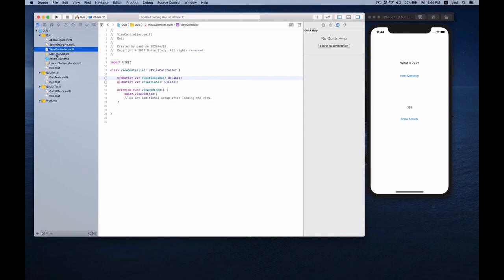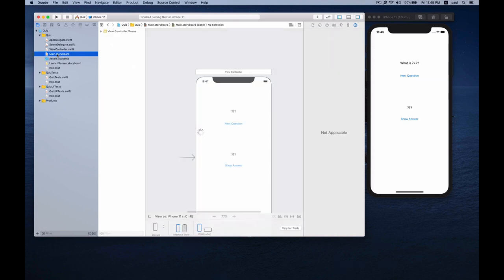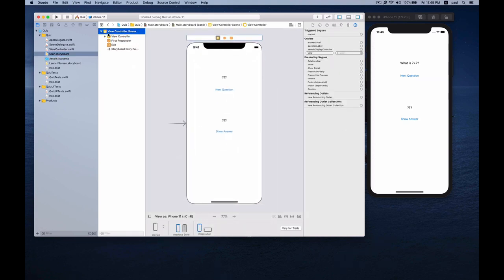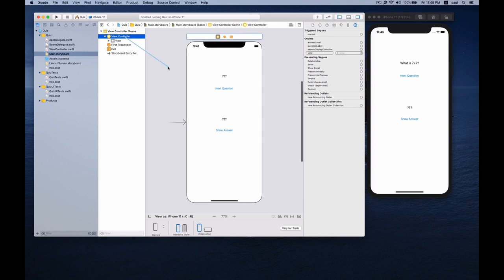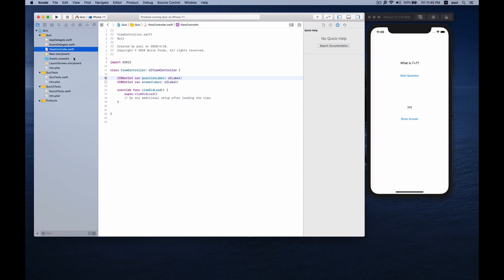In Project Navigator, select Main.storyboard to reopen Interface Builder. In the document outline, find the ViewController object. Ctrl-drag from the ViewController in the document outline to the top label in the scene. When the label is highlighted, release the mouse and keyboard. A black panel will appear. Select questionLabel to set the outlet.